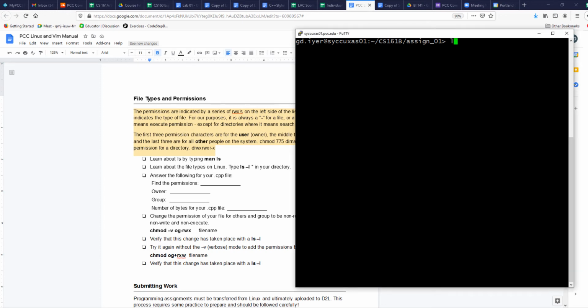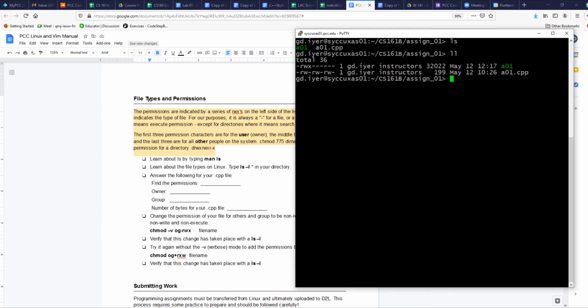So if you do ls, I'm in this folder. By the way, I've logged into the server. I'm in the 161B assigned 01 folder that we've been working on. And if you do ls, it doesn't give you much information about the files. But if you do ll or ls -l, it gives you more information. So let's try to answer these questions.